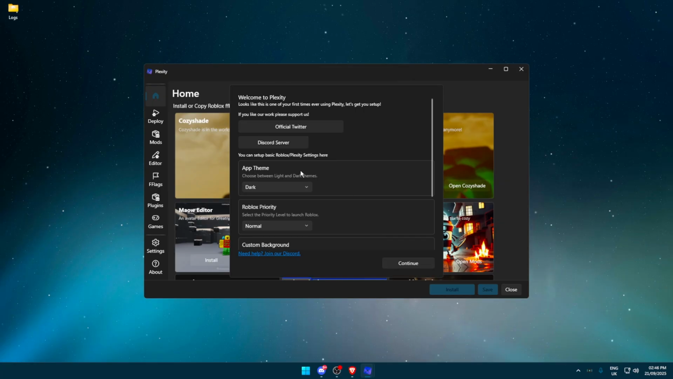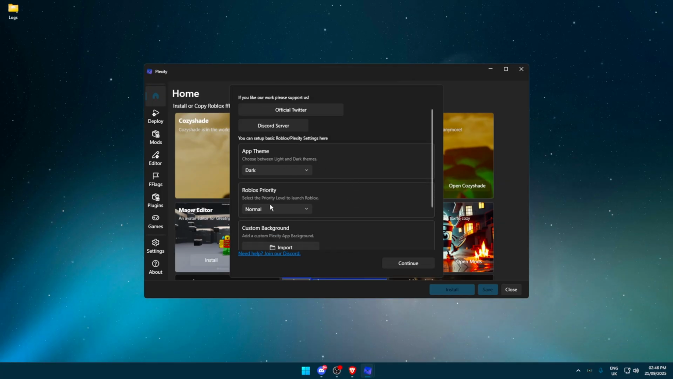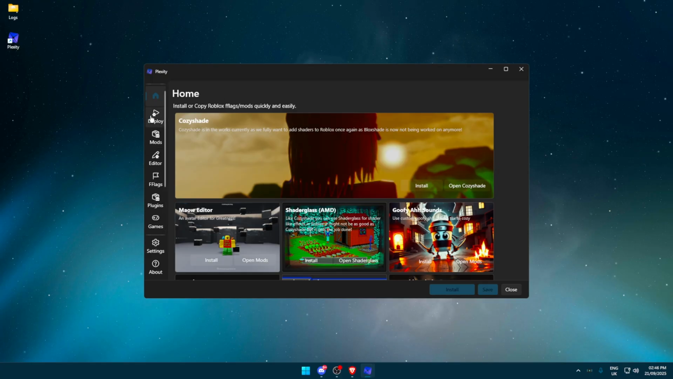Reopen Plexity. Don't worry about any of the other stuff in here other than Roblox priority. I always set this to above normal. Let's continue. And here we go. We are good to go.